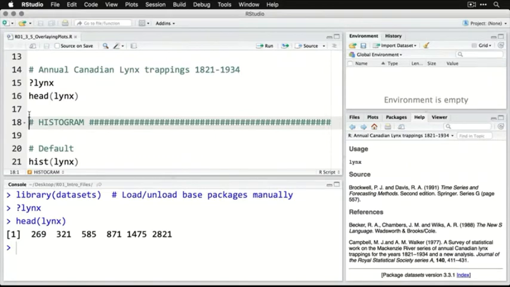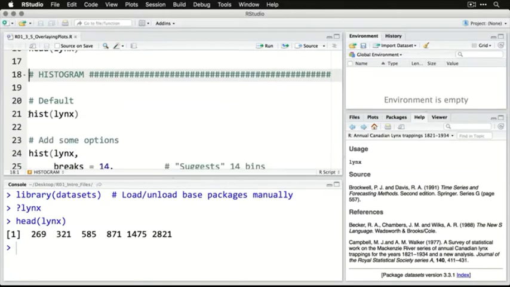Now let's take a look at the first few lines of data. This one is a time series. And so what's unusual about it is it's just one line of numbers. And you have to know that it starts at 1821 and it goes through. So let's make a default chart with a histogram as a way of seeing were lynx trappings consistent or how much variability was there. We'll do hist, which is the default histogram, and we'll simply put lynx in. We don't have to specify variables because there's only one variable in it.